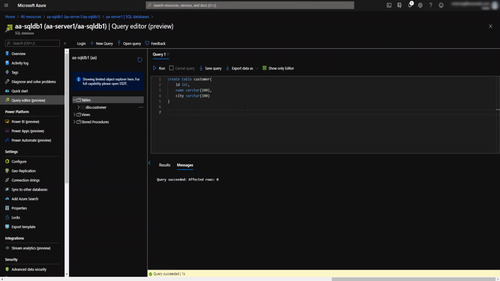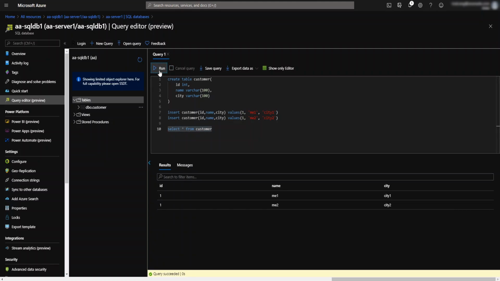Let's create it. I'm just going to insert a few dummy records. Values 1, name 1, city 1. And when you select from the table, it should show you these two records that you just inserted.